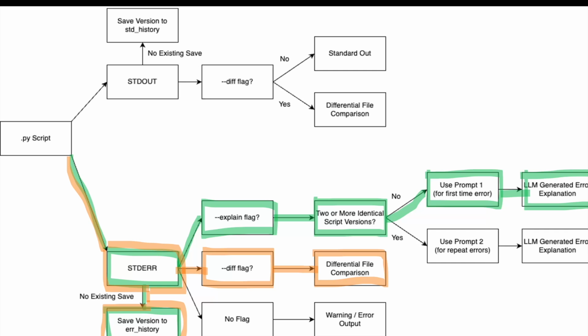The user can then run the script a second time. It will detect the standard error as before. It will update the version history, with the most recent version now being the one that was changed. And then with usage of the diff flag, a differential file comparison would be generated of the two scripts. This process can be repeated as many times as necessary to resolve all errors within the script.